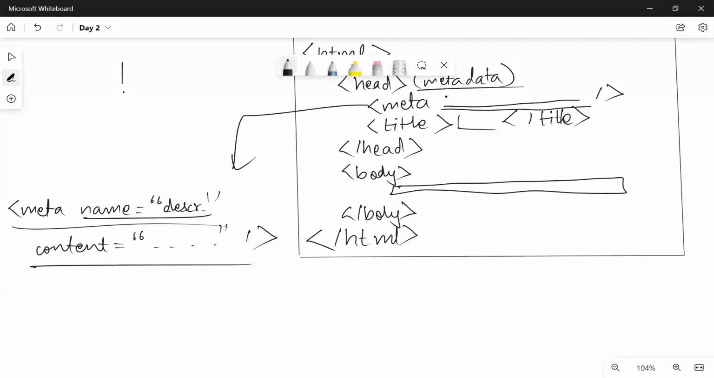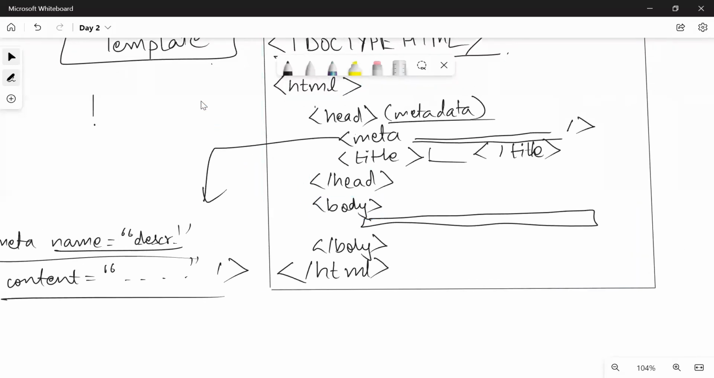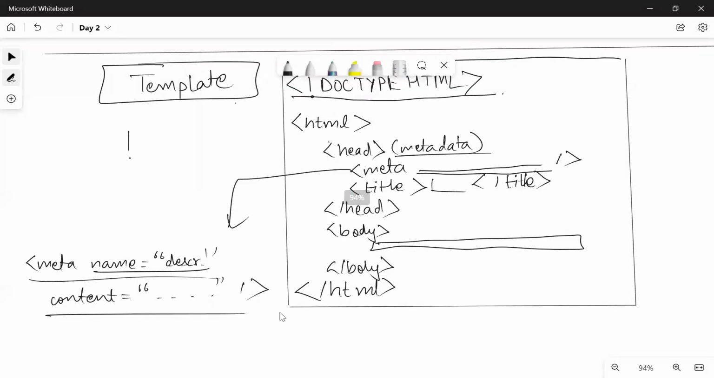Now, is it clear, guys, what metadata is, what the boilerplate looks like, what each one of these tags do? Yes, guys. Any doubt, any question you want to ask, you can.